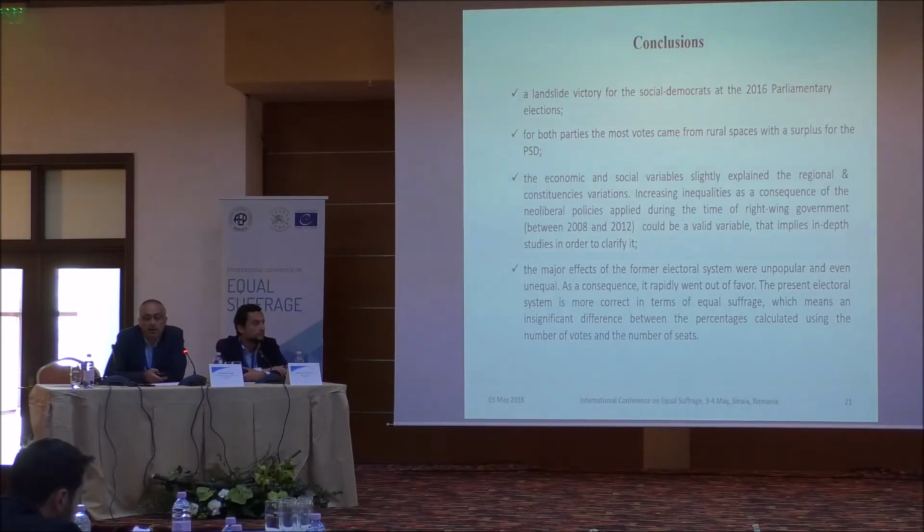For both parties, the most votes came from rural areas, with a surplus for the Social Democrats. The economic and social variables slightly explain the regional and county variations. Increasing inequalities as a consequence of the neoliberal policies during the time of the right-wing government between 2008 and 2012 could be a valid variable that implies in-depth studies in order to clarify it.